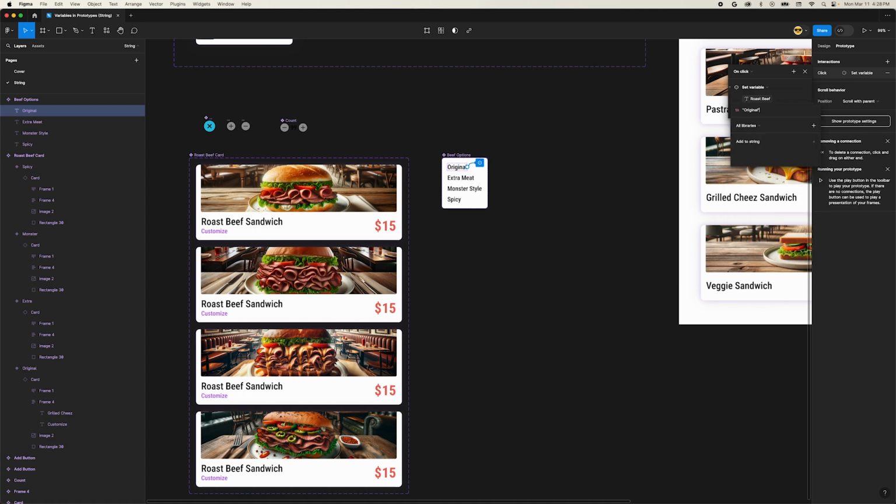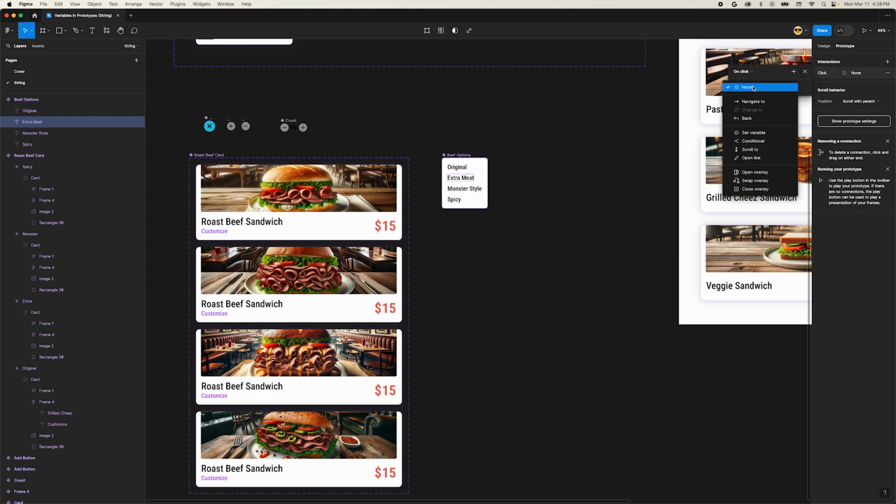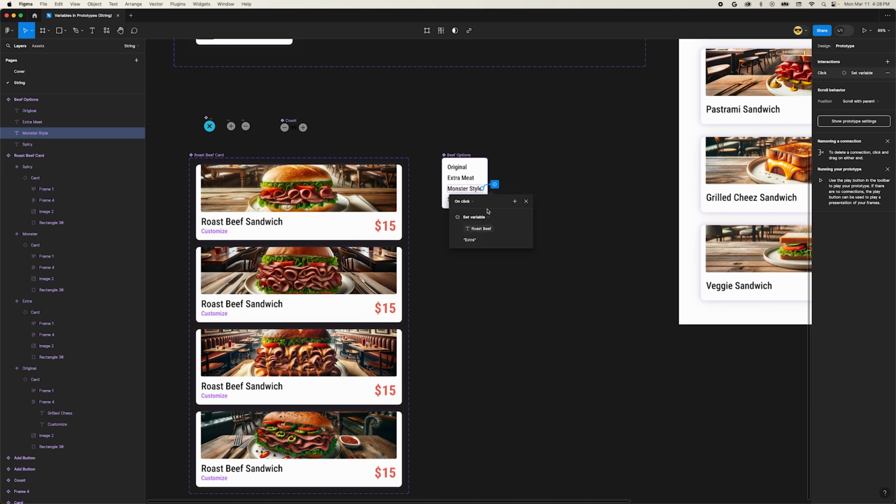Now we'll do the next one for extra meat. It's important that the values we enter for these variables match the values of the option properties we set up in the cards. Set this second one to extra. Now the third will be monster, and the last will be spicy. Copy this menu and paste instances inside of each of our 4 beef variants.